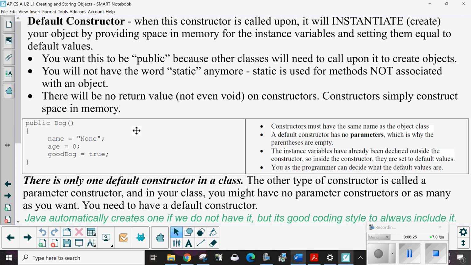Within your class, you already have name, string, name. So the computer knows it's going to be a string. Age is an int, and good dog is a Boolean. So you're not declaring them here, you're simply initializing them. Remember that the class created space, but did not give it a value. You as the programmer can decide what the default values are.